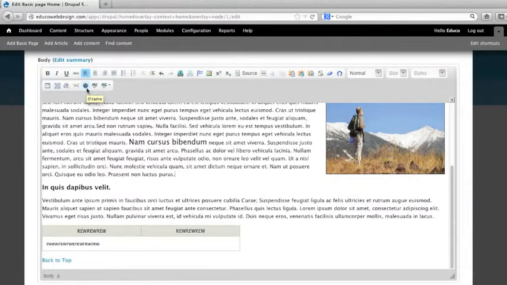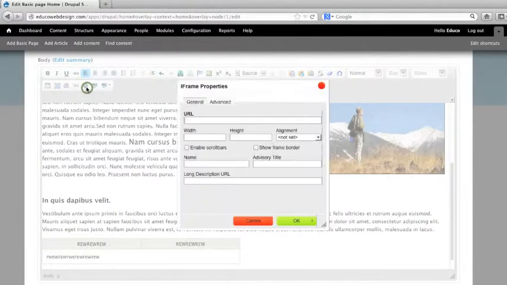Usually you might need to paste in an iframe if you're pasting something in from, say, YouTube or something like that, or having content from another website kind of live within this page. So you can give it your iframe properties, and you can set the width and the height and the alignment, very similar fields to other overlays that we've used.